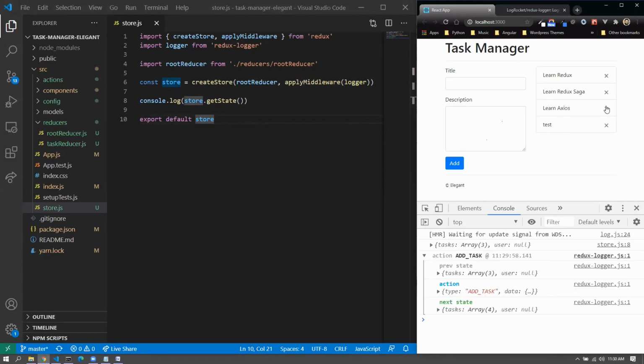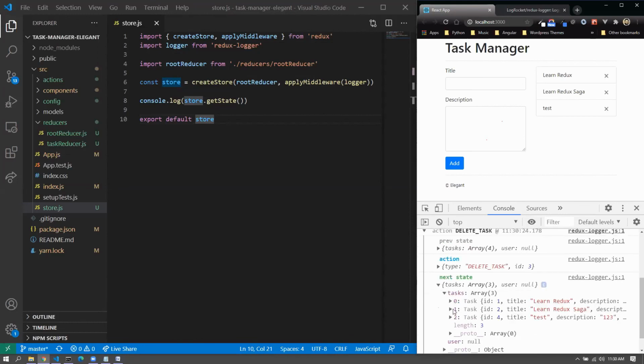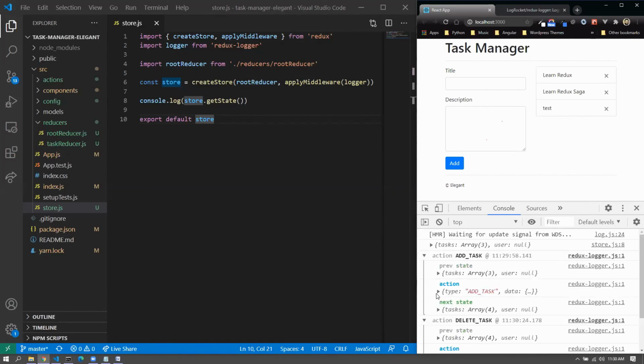Similarly, if we go for delete task, for example, you can see if I click, you get the action dispatch delete task. The previous state was 4 tasks. The delete task with an ID 3 was the action that was dispatched. The next state is 3 tasks with the ID 4 that is in here. So the ID 3 is gone. So this type of a Redux logger, it's always helpful to track down what type of actions are dispatched and what is the state change that is happening.